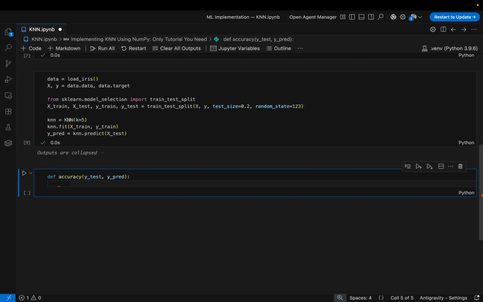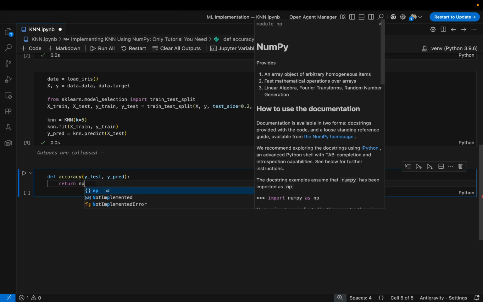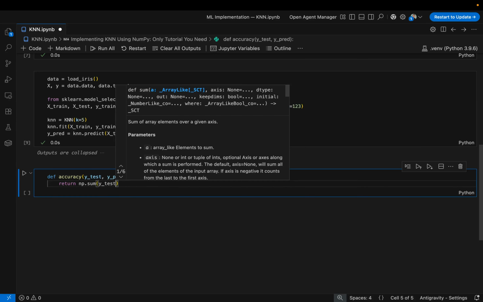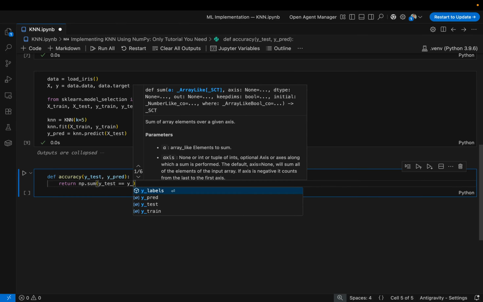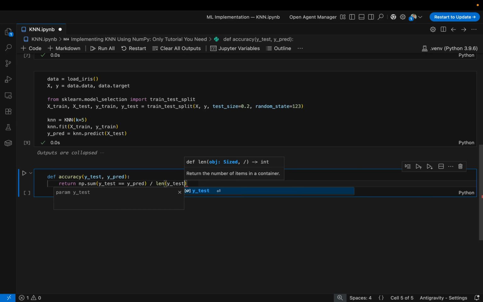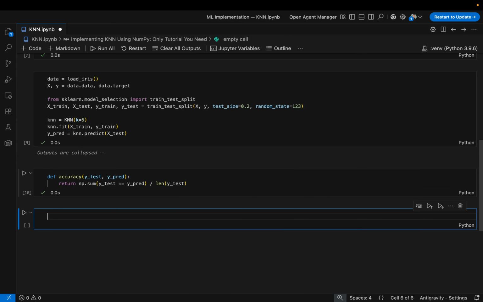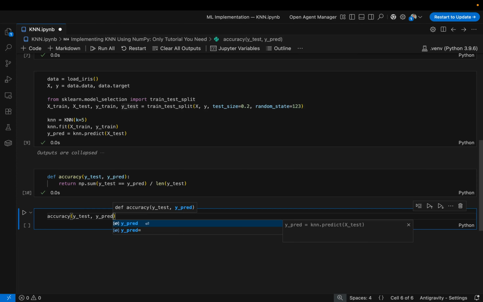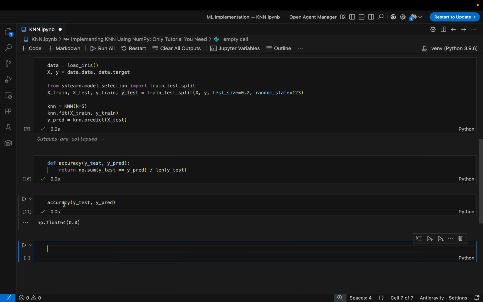Now I have to calculate the accuracy. So what I'll do is np.sum of y_test is equal to y_pred, followed by the length of y_test. Let me run this. Now we have y_pred and y_test. Let's calculate the accuracy here now, with y_test and y_pred. Now let's see. This is giving a floating point value of 0.0.